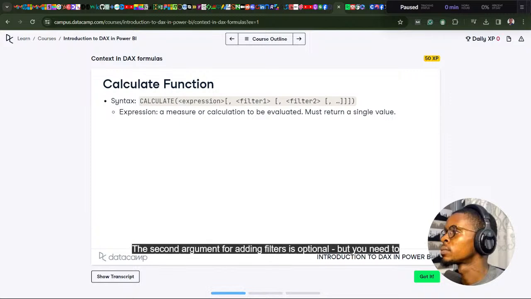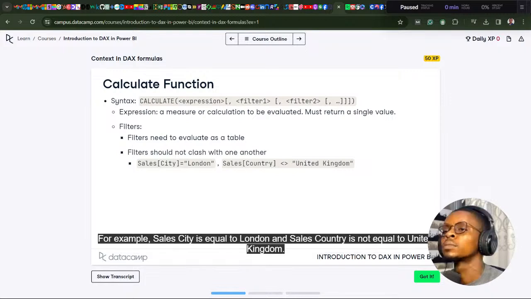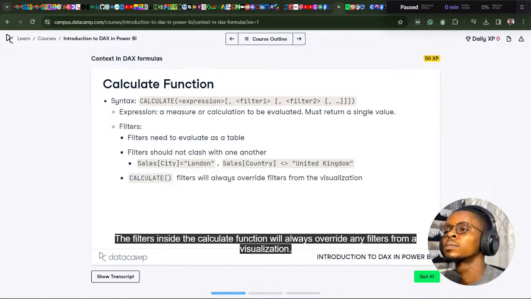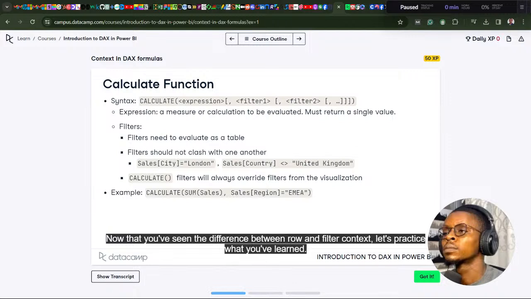The second argument for adding filters is optional, but you need to ensure that the filters evaluate as a table and do not clash with one another. For example, sales city is equal to London and sales country is not equal to United Kingdom. The filters inside the calculation will always override any filters from a visualization. You can see an example of calculate in action. Here we are calculating total sales in EMEA region. Now that you've seen the difference between row and filter context, let's put into practice what you've learned.